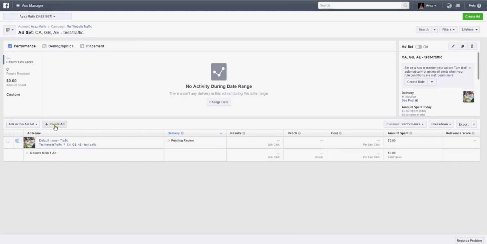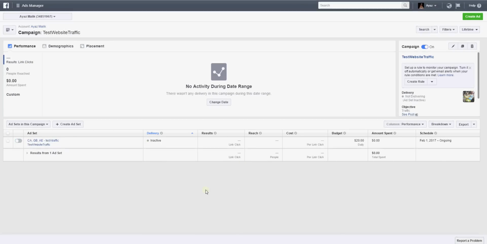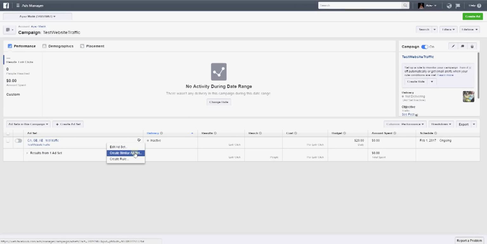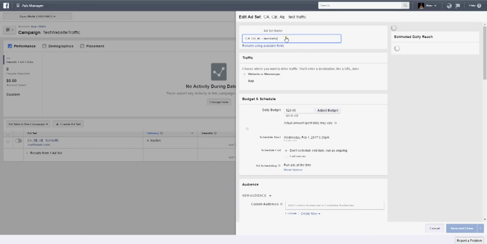And the same way you can create multiple ads to see which one performs better under an ad set by clicking on create ad. So back to ad set. To edit the ad set, you can hover your mouse here and click edit ad set. Here you can edit anything related to targeting and audience.